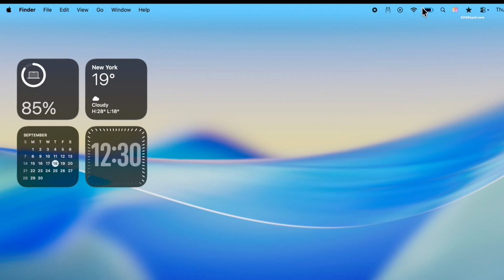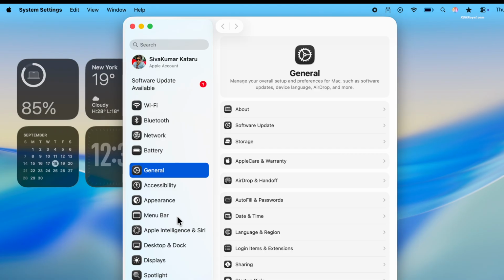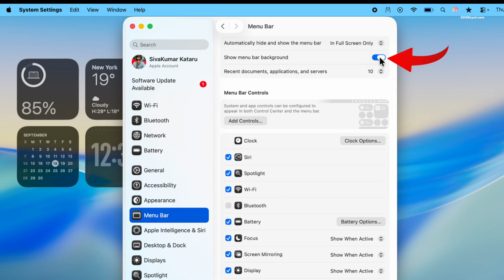Also, the menu bar has been updated. It's now transparent, making your display feel larger and more open. In settings, you can change how the menu bar looks. Simply turn on the background option if you prefer a solid style.